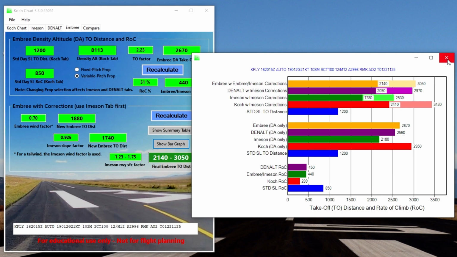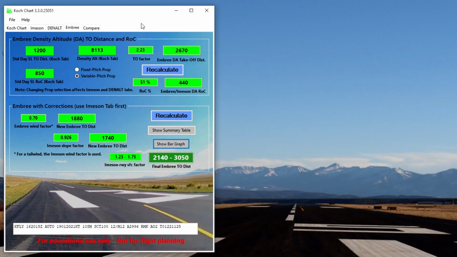So now you've seen most everything this program does. Remember that if you have any questions or comments or bug reports, there's an email address on the Help About menu, and I hope you enjoy using the program.